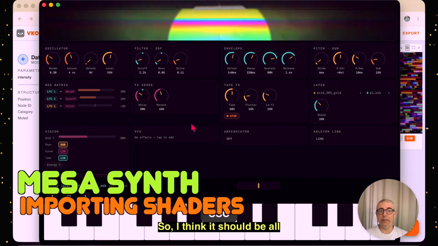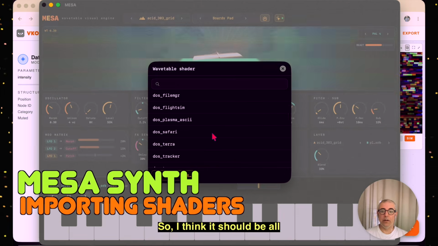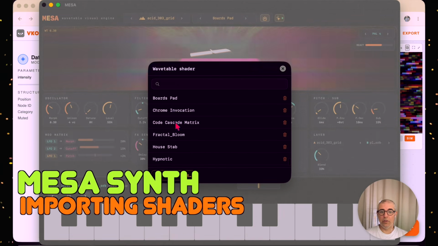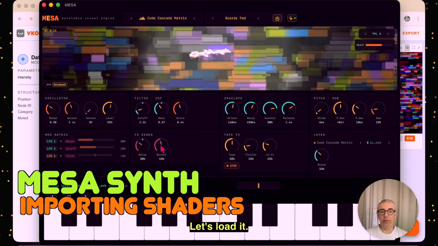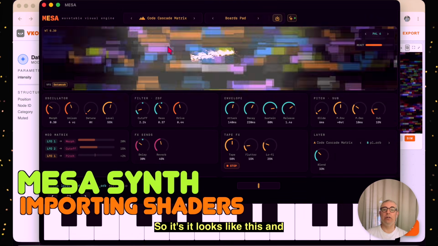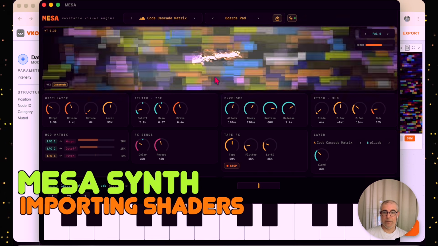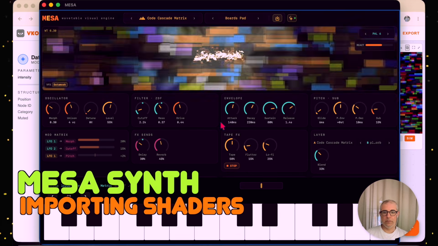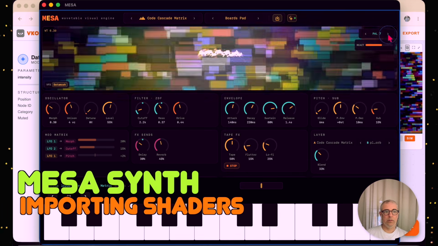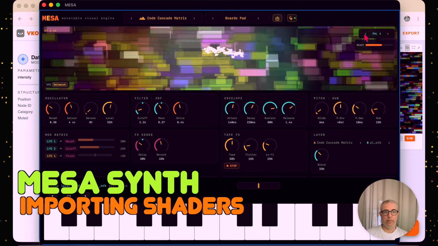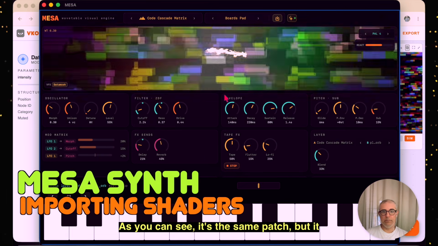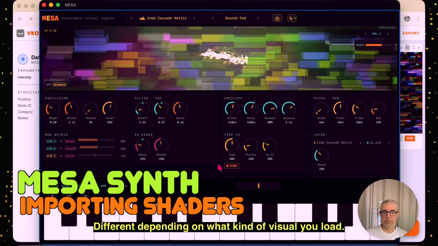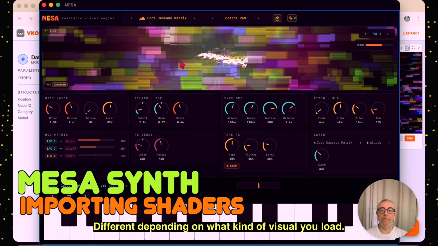And I think I already did that, so I think it should be all the way down here. Let me see, it's called Code Cascade Matrix. Let's load it. So it looks like this, and it sounds like this. Let me just do that. Wow. And we change it. As you can see, it's the same patch, but it will sound extremely different depending on what kind of visual you load.